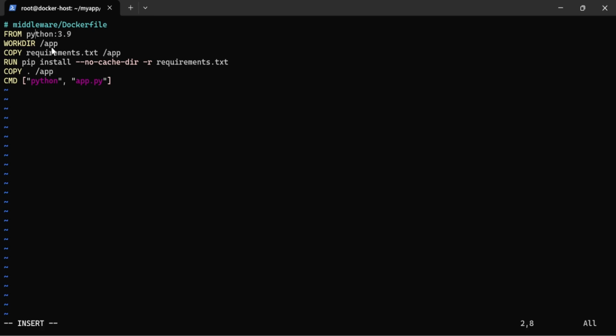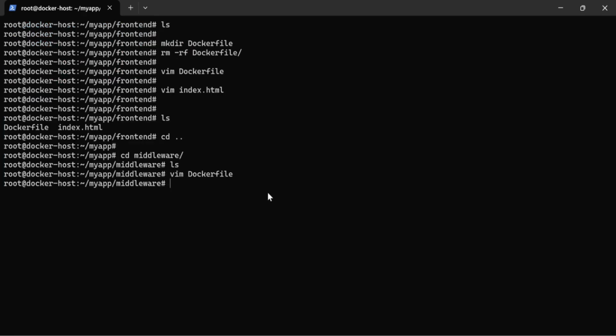So everything's okay. Now app.py will be copied in this step. In this step we copy our source code, and we also put our source code inside the workdir. Okay, perfect. So the Dockerfile is ready.